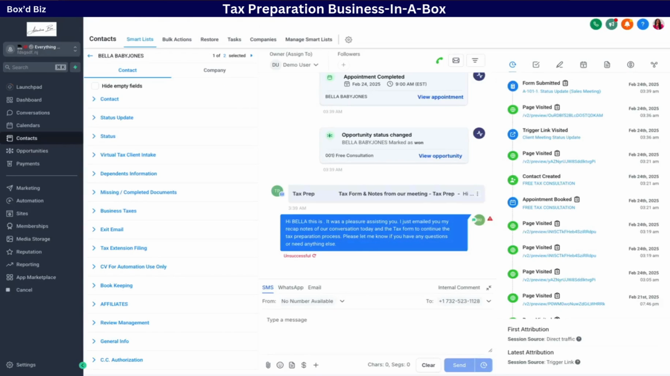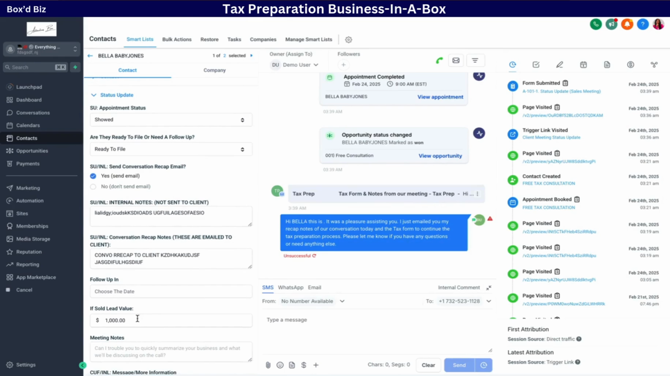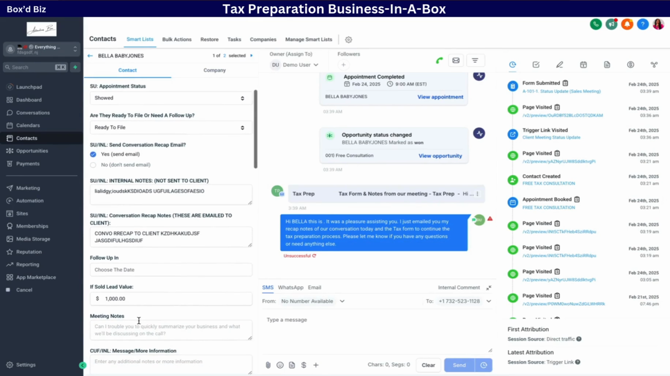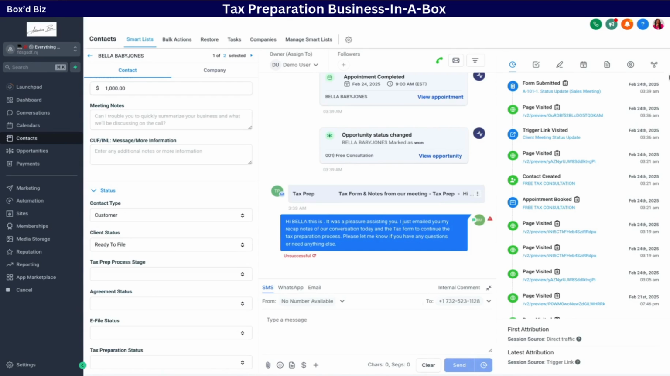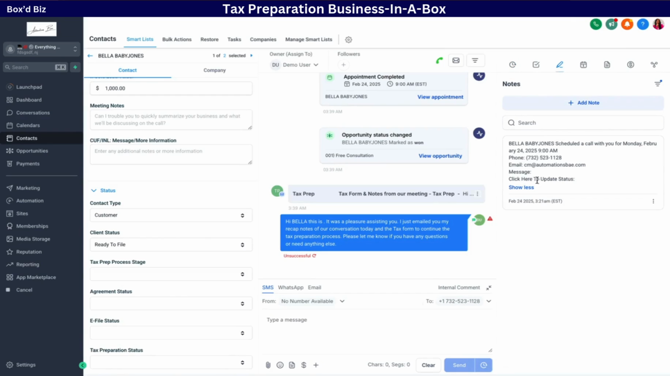So now let's take a look back inside the client's profile. You'll be able to see that their status update is showed and that they're ready to file, that we sent them the recap. This is their internal notes. This is the notes that were mailed to them. They don't have a follow-up date, but their value is $1,000. You'll also be able to see their internal notes over here, the ones that are not mailed to them.